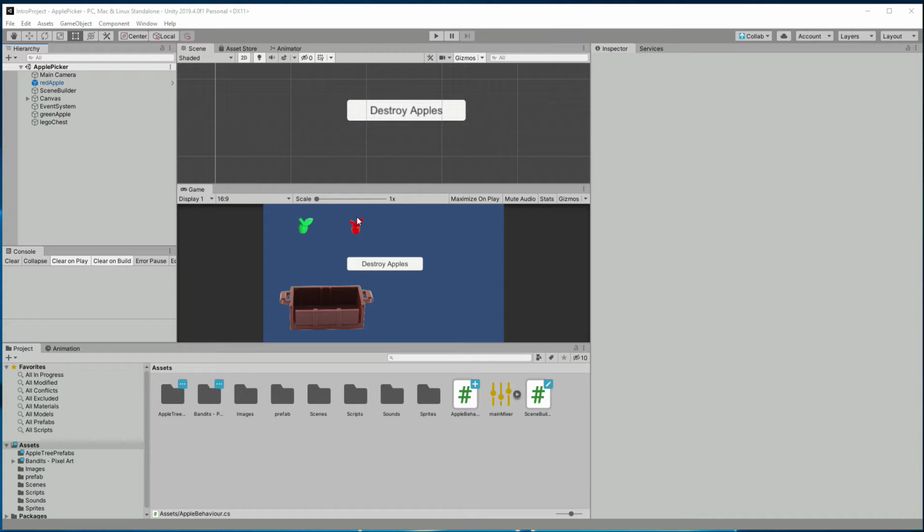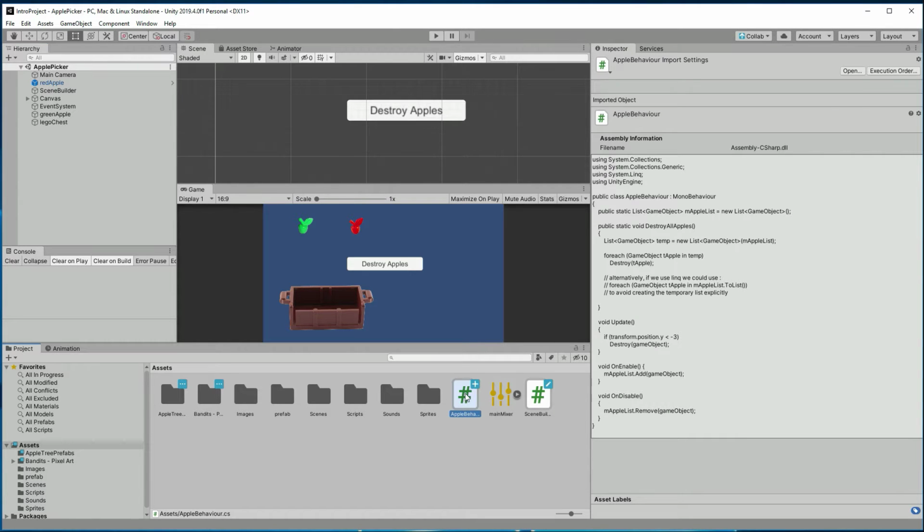And with classes, you can do that. You can have things that are common to all instances of that class. So say all apples should know how to destroy all apples, or all apples should know about the apple list, that sort of thing. All right. Now, the way that we do this is through the use of the static declarator here, right? So we'll take a look at our Apple script.